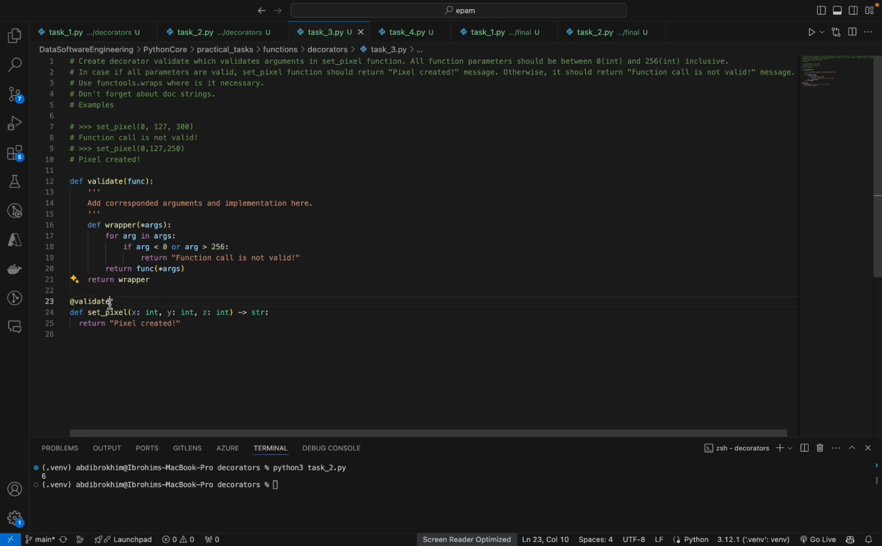That's it. Call the validate decorator and define a set pixel, integer x, integer y, and integer z. And it will return a string as a message, return pixel created. Okay, let's test it. Call the function, paste the values 0, 127, 300, and print out the results. Let's try out the second example.